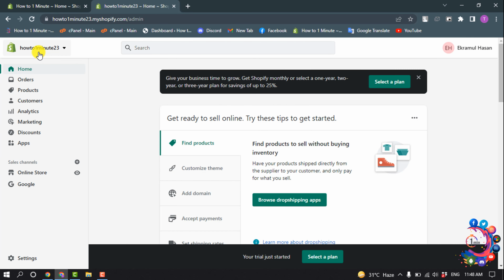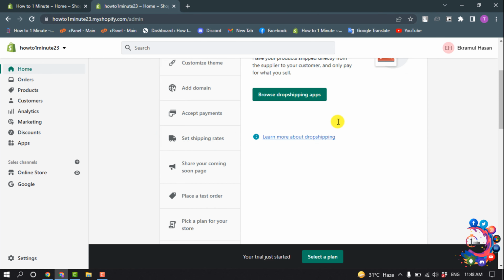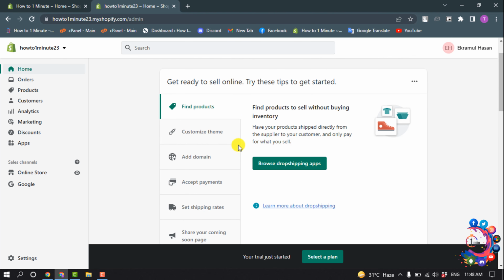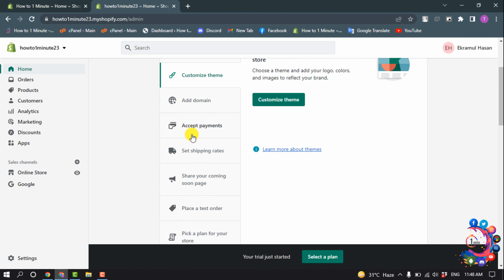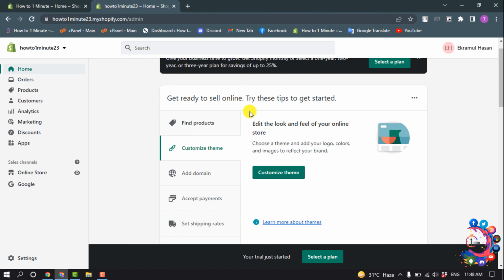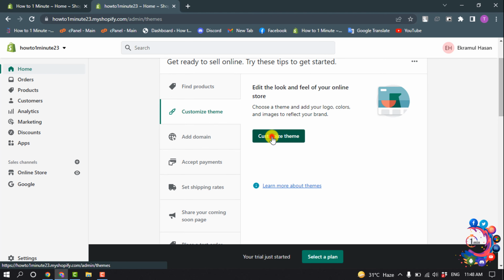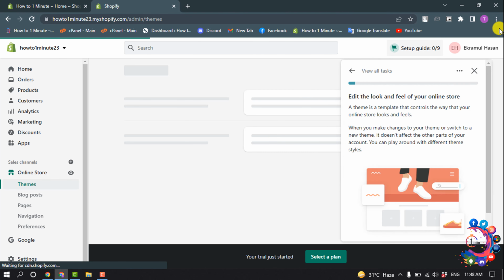So here you can see I have successfully added my store to my Shopify account, and now we need to customize our store. So for that, go to customize theme and click on customize theme.